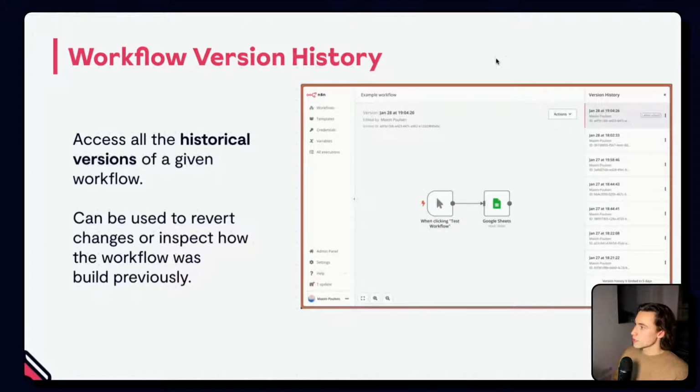From here, you can see all of the previous versions of a given workflow that were saved. This can be useful if you need to revert some changes that were made to a workflow that might be causing bugs, or to inspect the structure of a previous version of the workflow. This can be combined nicely with the retry feature if you need to revert to a previous version and then retry multiple executions with the currently saved version.